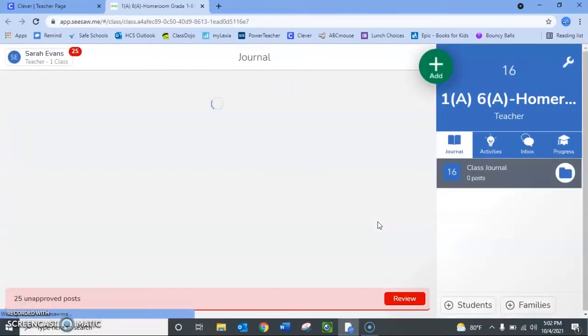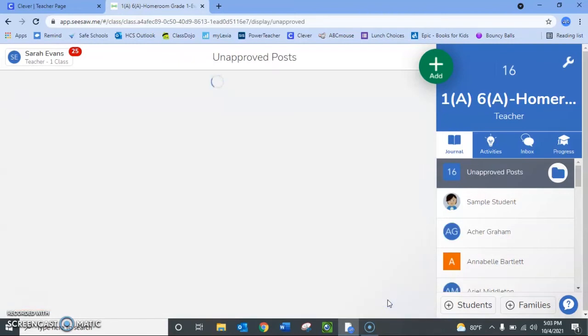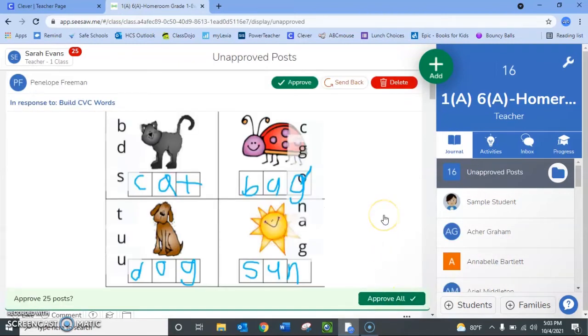When you open the app, if you do not have an account, you would need to create an account. Since I already have an account, it took me straight to my home page. As you can see, I have some posts that need to be approved. So I could click review, and then I need to approve these posts. When a child finishes an assignment, they will click the green check mark and turn it in to you. So it is then your job to come in and approve it or send it back or delete it.